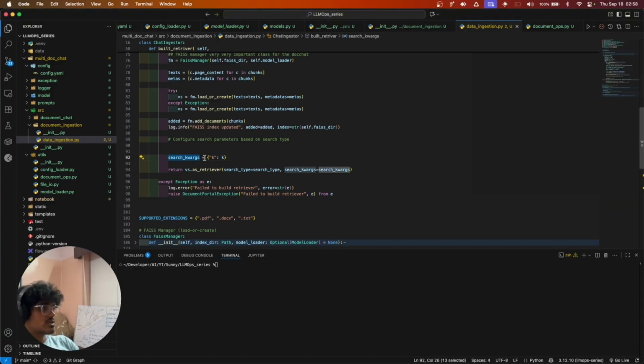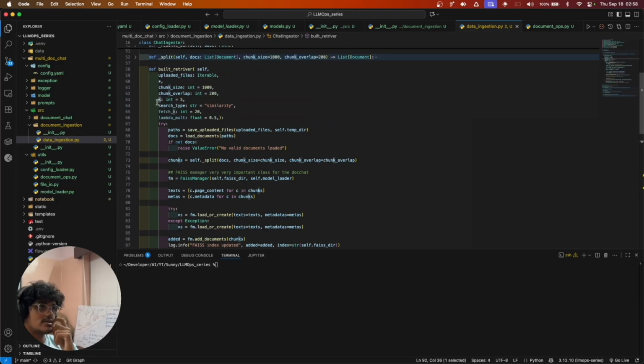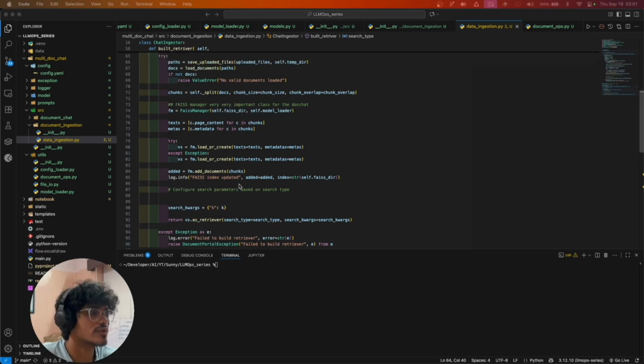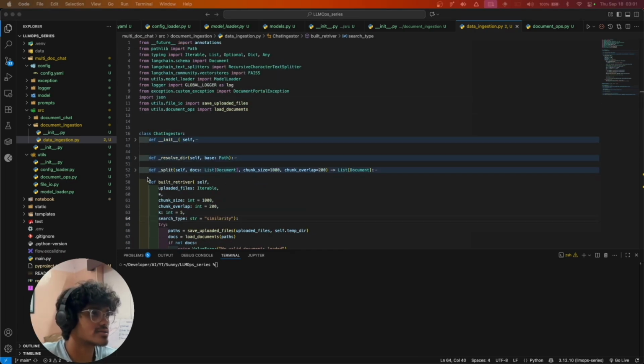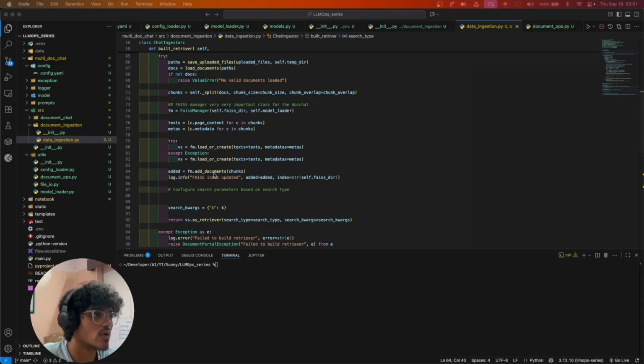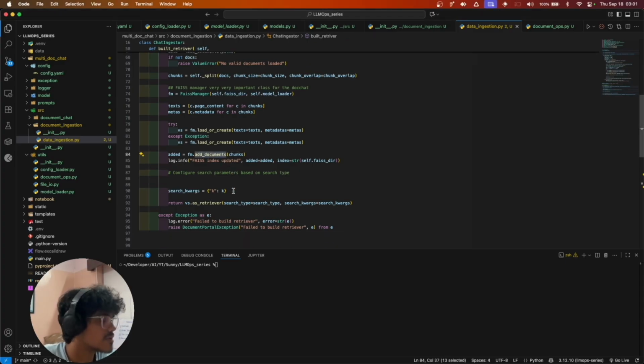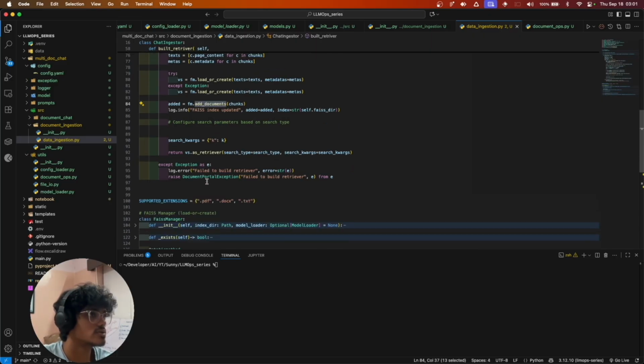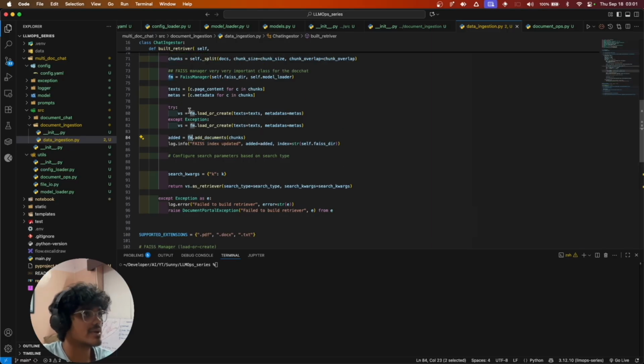Here we are just using the simple similarity search, and we are passing the k as it is, which was given inside this build retriever. So we were understanding this chat ingester, and we were on add documents. We have seen what add documents will do: it gives us the document with the metadata, and along with the metadata it is storing the documents inside the vector store using the embeddings which we created using this FAISS manager class.